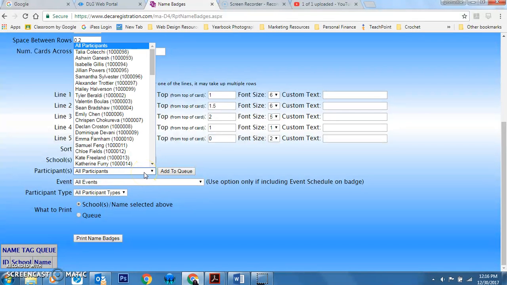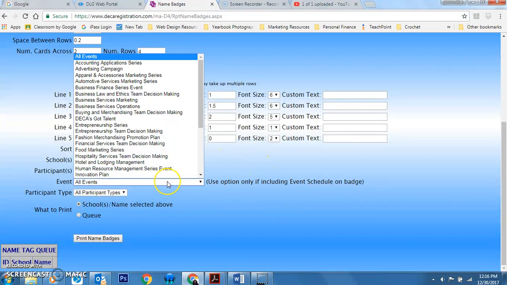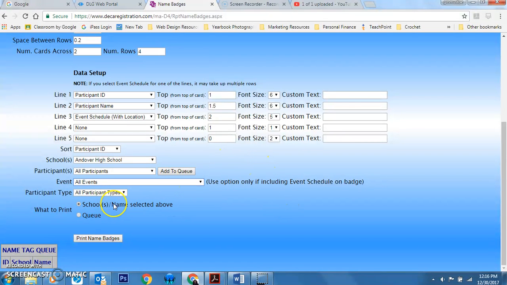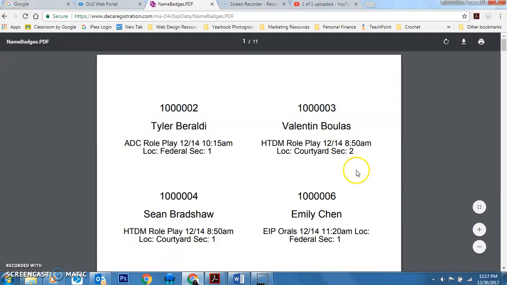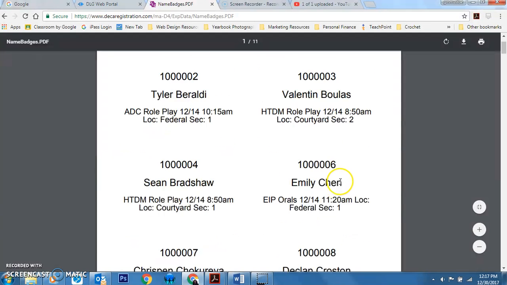And then you can come in and either do all of them at once or add specific ones to the queue. So the kid that loses their ID, you can add them to the queue and print one at a time. You can do it that way as well. You can specify which events if you want, participant types, and so forth. So I'm going to print the name badges, and it's going to put it into a PDF, my friend the PDF, and put them in order by whatever parameters I set up. So I had it go by ID in school.